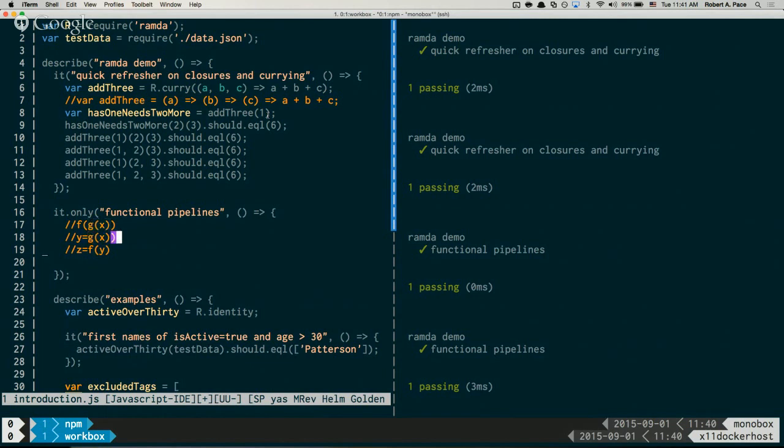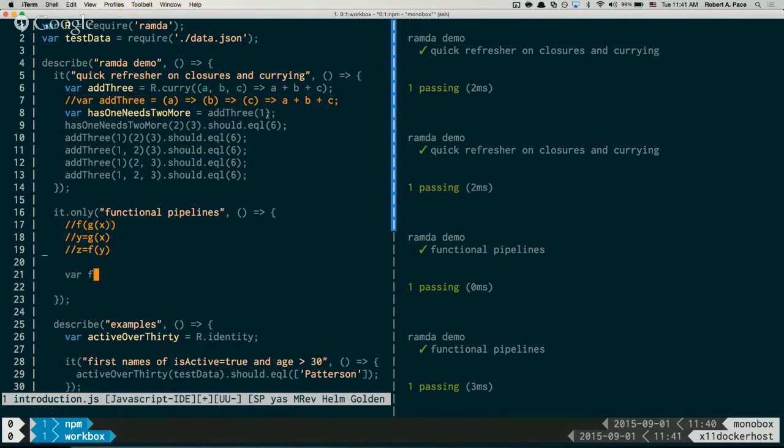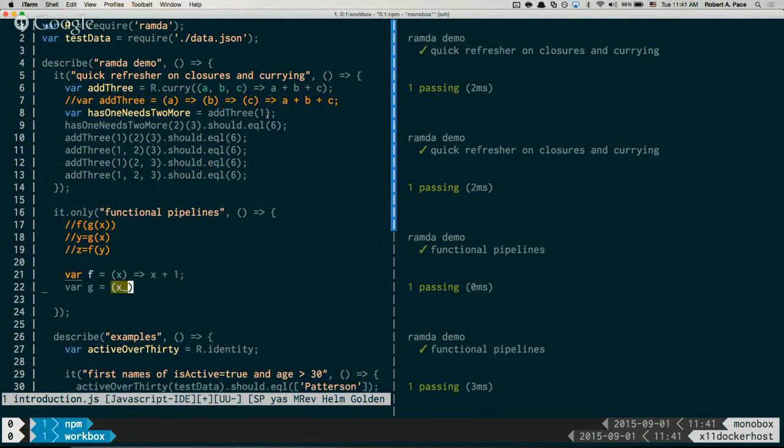Oops, too many parentheses there. So if I had a function f that takes an x and returns x plus 1, and a function g that takes an x and returns, let's say, x times 5, then my idea is I'm going to take my first input and put it through g, and then take that output and put it through f, and then I'm going to have what I want in my hand. So I've just composed those functions together.